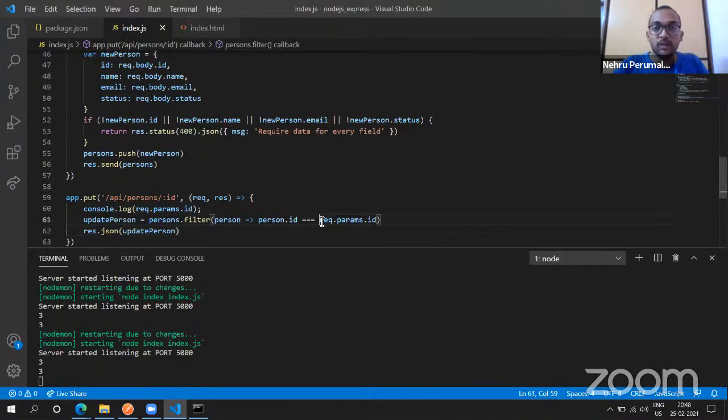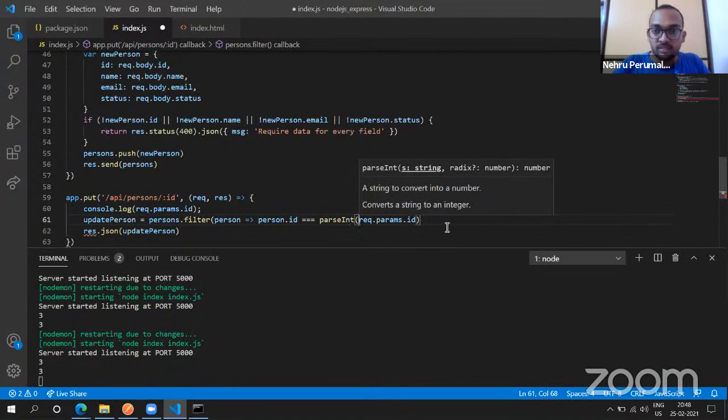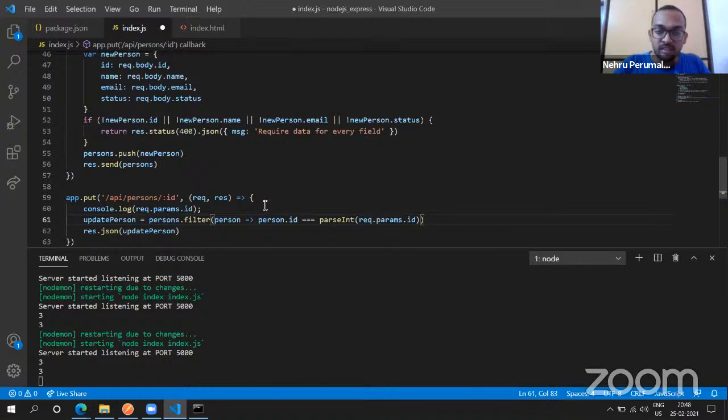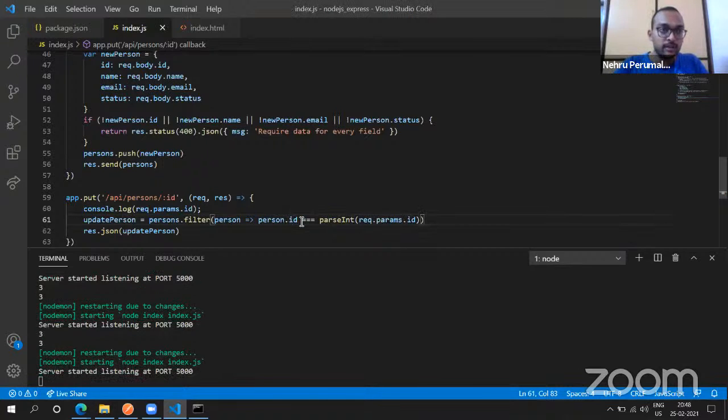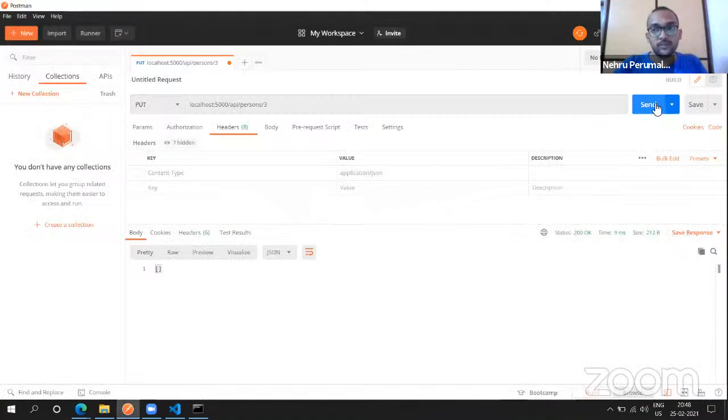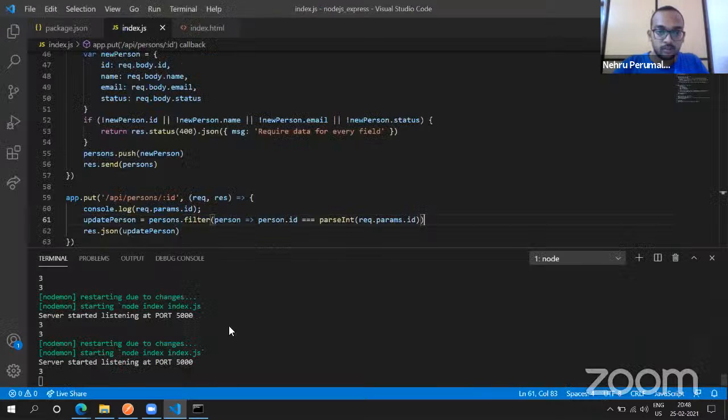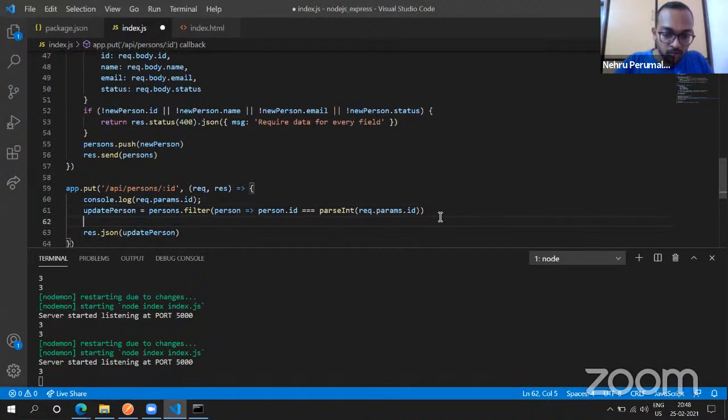Why we are not getting the data is that we are not typecasting the ID, because it is a string and it is an integer. If we try to do the equals, it will not be matched at any time. So we should convert this string to integer. As I'm sending ID 3, we're getting the object with ID 3. Now I want to change this particular object.